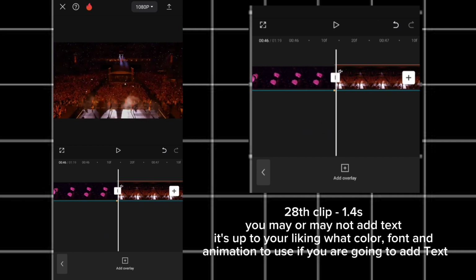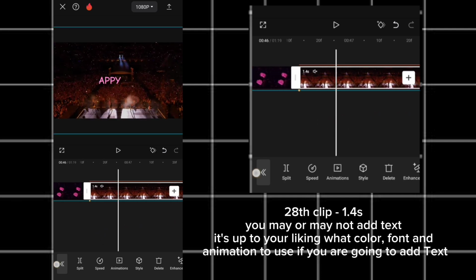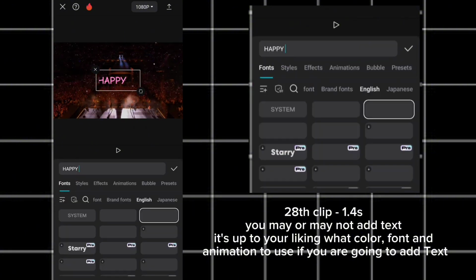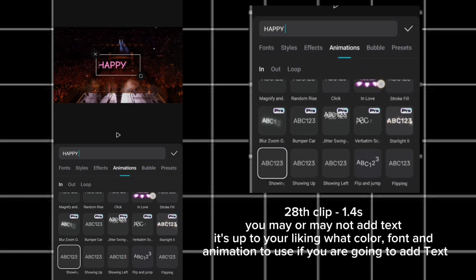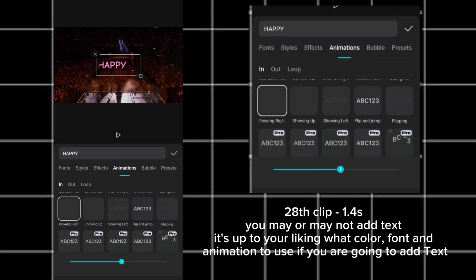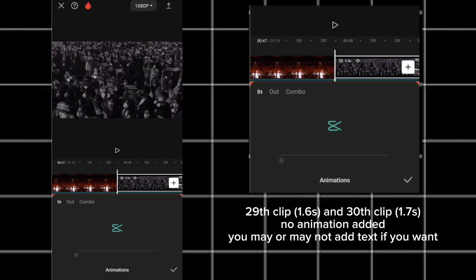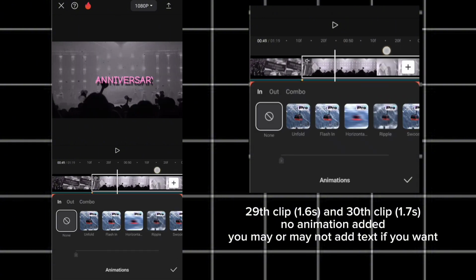28th clip, 1.4 seconds. You may or may not add text, it's up to your liking. Choose what color, font, and animation to use if you are going to add text. 29th clip and 30th clip, no animation added. You may or may not add text if you want.